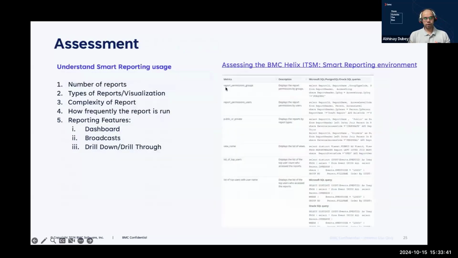Okay, now we have a fair idea about how the two platforms are similar or different, and we know some of the top features that we need to understand when we are doing assessment. Let's talk a little more about the assessment now.